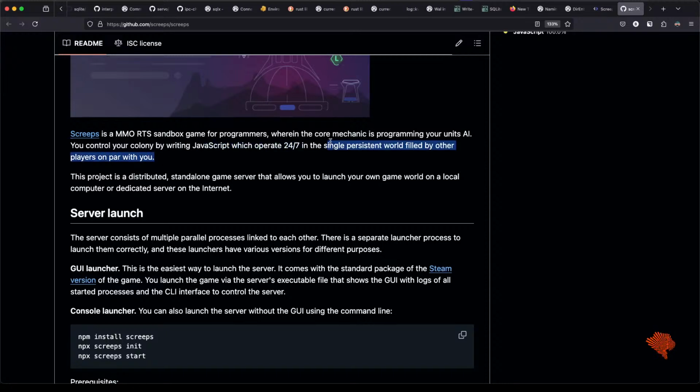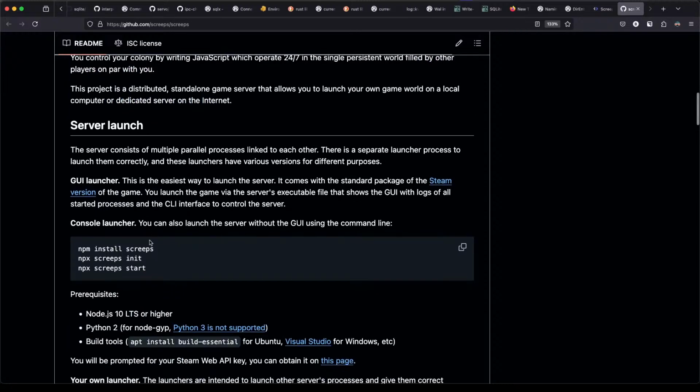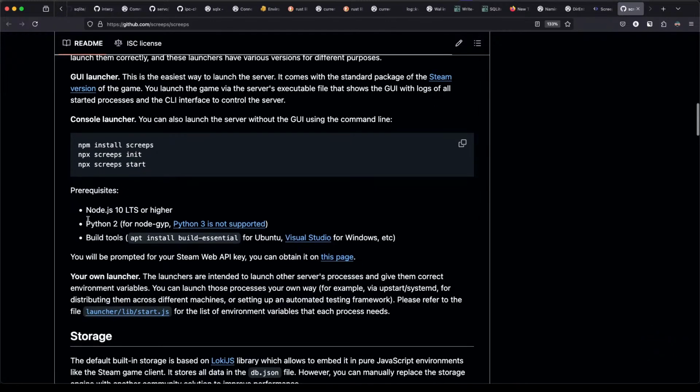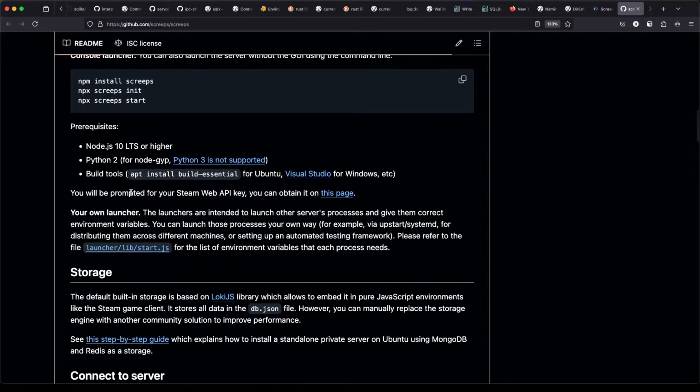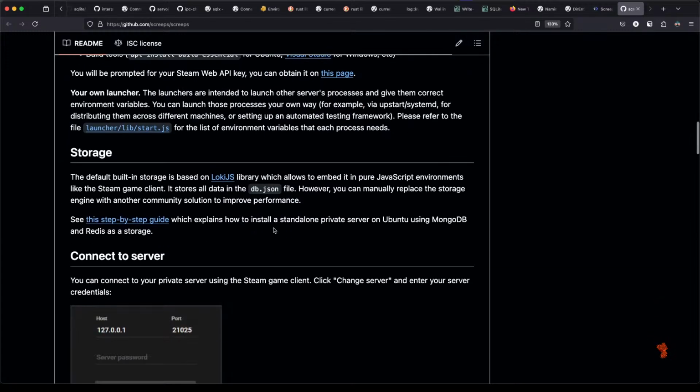How do you know which other players are on par with you? npm install scripts. Oh my goodness. Okay. How do they do sandboxing?